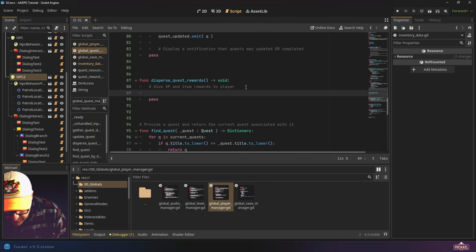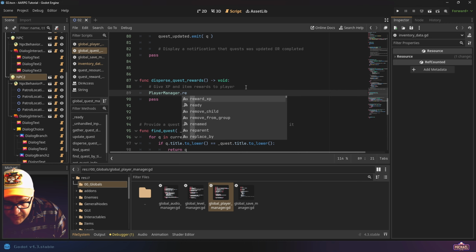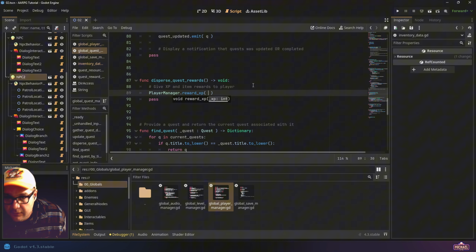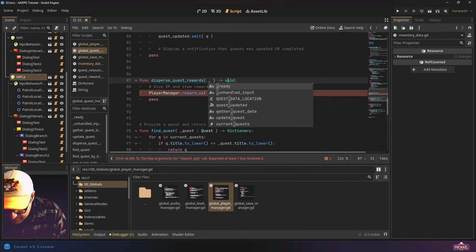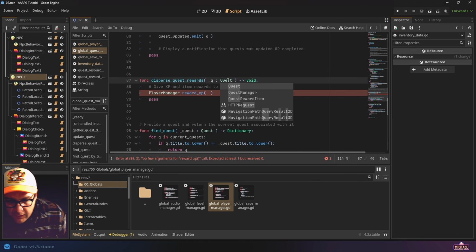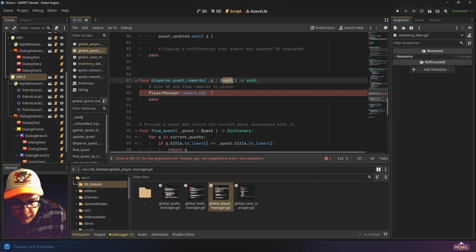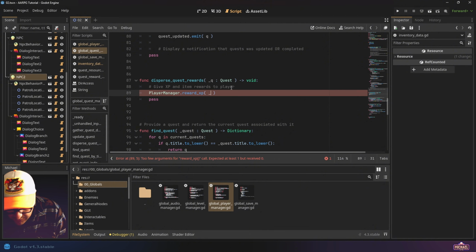The first thing we can do is say player manager, and then we've got that new reward XP function. Okay, and I guess before we can disperse the quest rewards, we left something off, didn't we? We need the quest here, and we need the quest resource, not the current quest information. So we need to pass in that. Okay, so there we go. We'll pass that in.